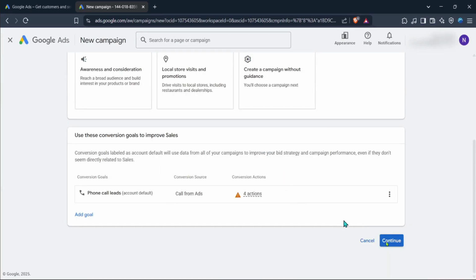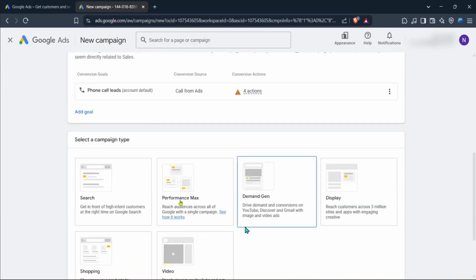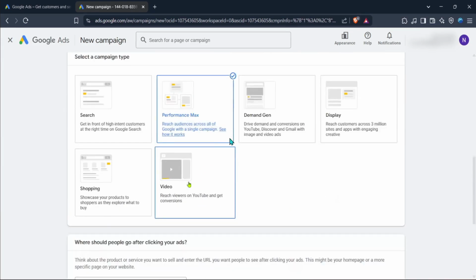Now it's time to choose your campaign type. For real estate, the Performance Max option is ideal. Performance Max campaigns let you access all of Google's inventory from a single campaign, including YouTube, Display, Search, Discover, and Gmail. This approach helps you maximize reach and performance based on your conversion goals, which is perfect for reaching potential property buyers or renters. Once you select Performance Max, follow the on-screen instructions to set up your campaign.